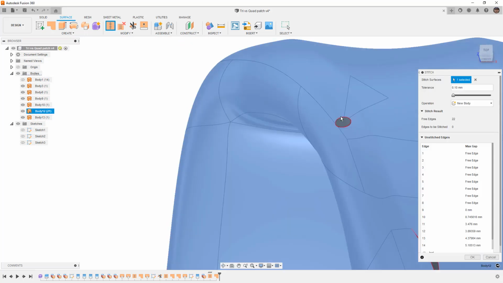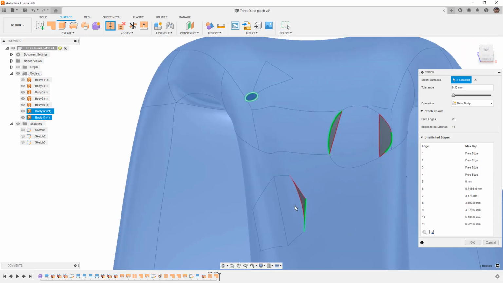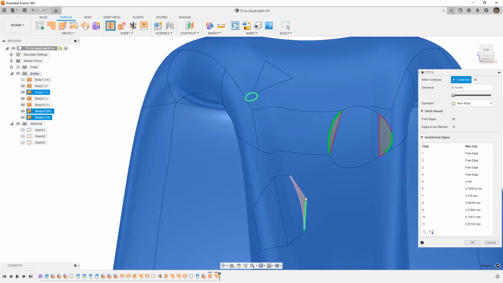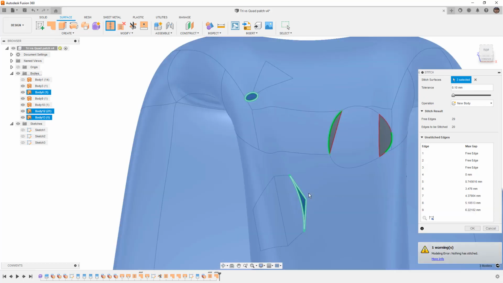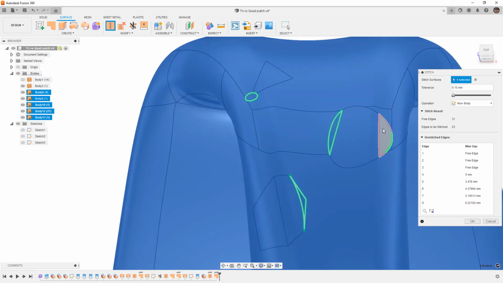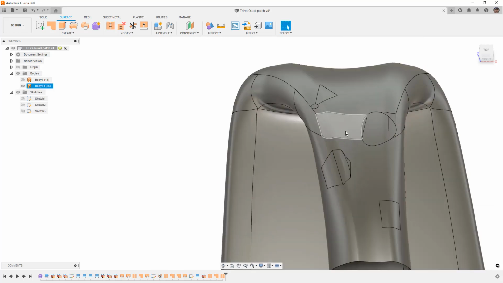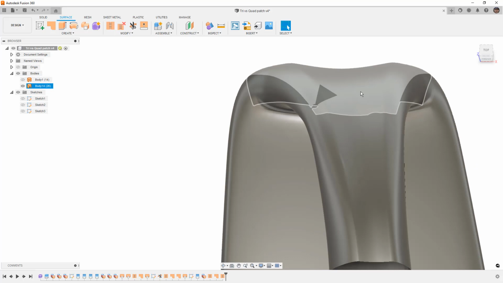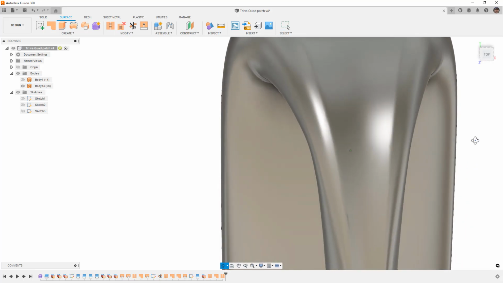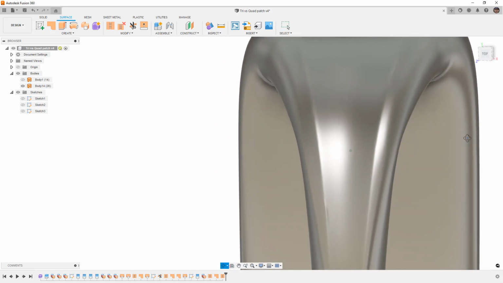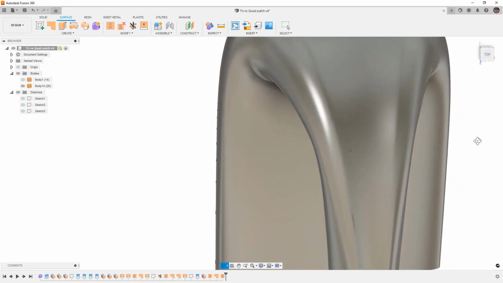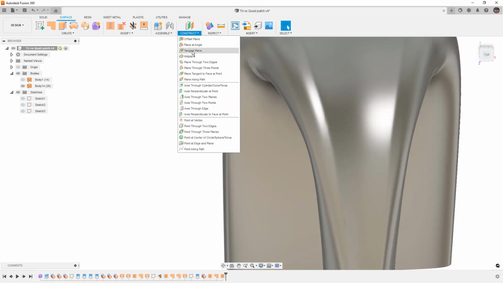Let's go ahead and let's just stitch everything together. There are a couple of areas here that we don't have stitched. Let's make sure that we select them all. Grab that one there, and we'll just put all those together. I'm going to hit Control and 4 to hide my edges, rotate this around, and it doesn't look too bad, but there are definitely some issues in those corners.